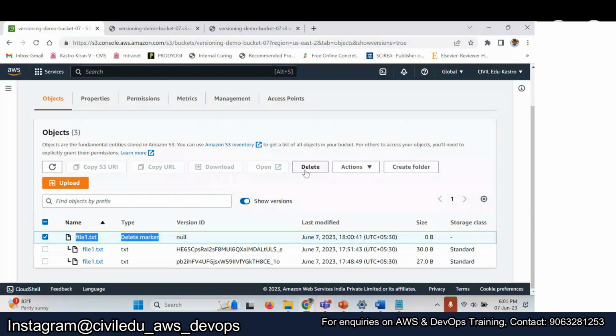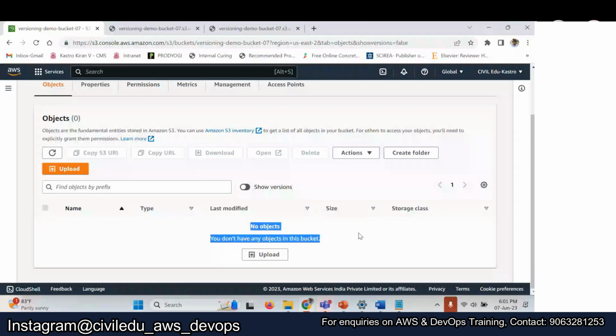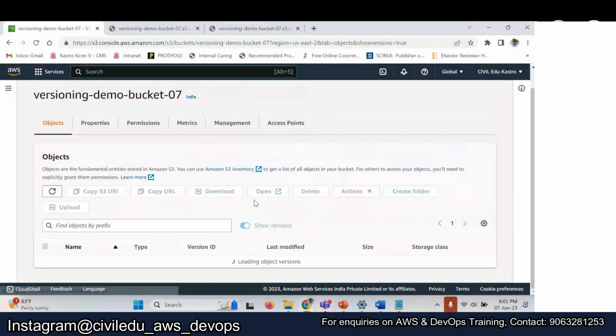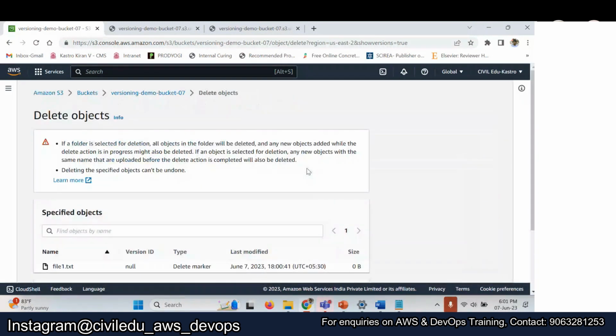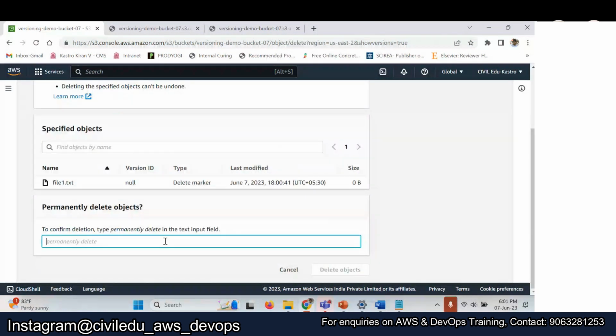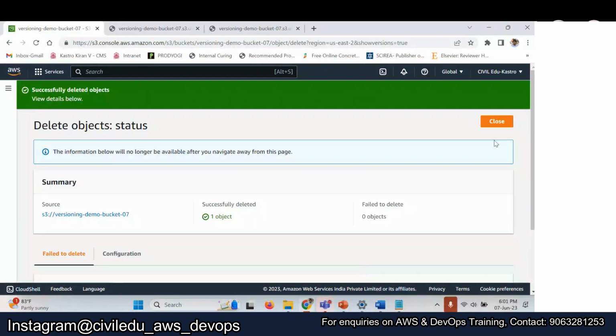When you delete a file which has a delete marker tag, it will undo the deletion process. Let us check that. Before that, let me disable this one, and you can see there are no objects. It's very clear. Now I'm enabling the show versions toggle bar. Select the file and then click on delete. As per our understanding, it should undo the deletion process. That means it should come back to the front end of the S3 bucket. So let us verify that.